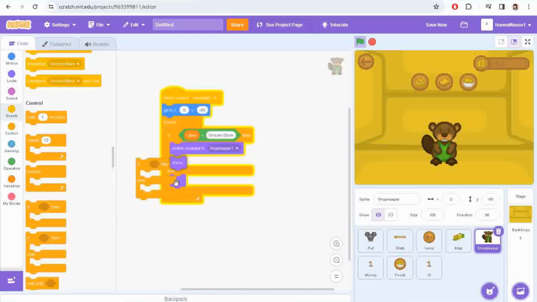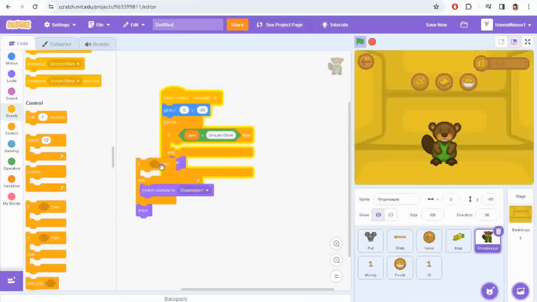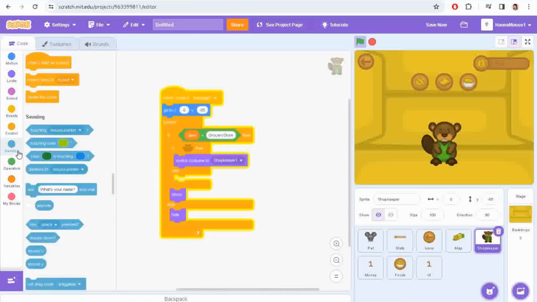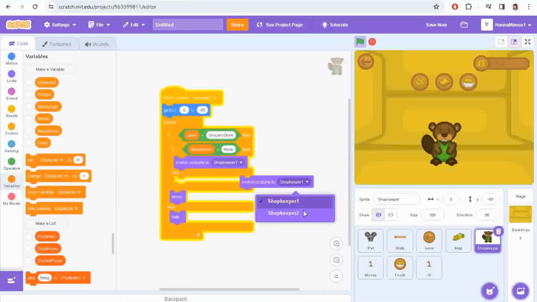Within the shopkeeper sprite, encase the switch costume to shopkeeper 1 block in the if portion of an if else function. Set the condition to be Mouseover is equal to none, else switch costume to shopkeeper 2.